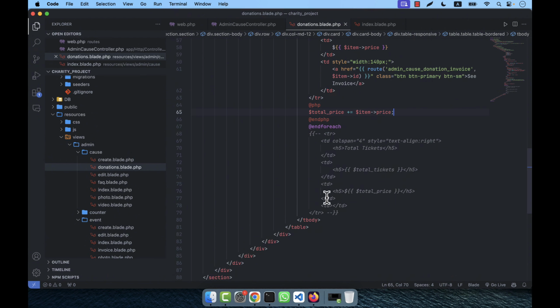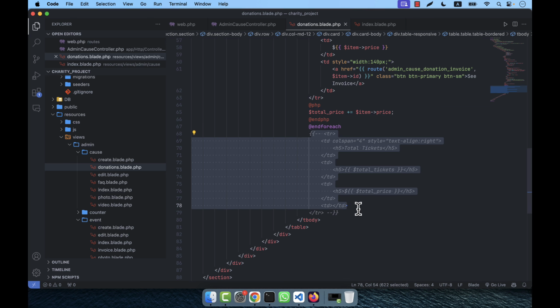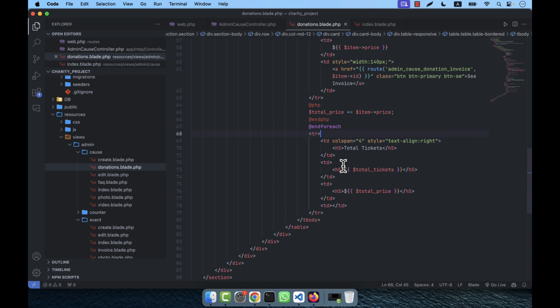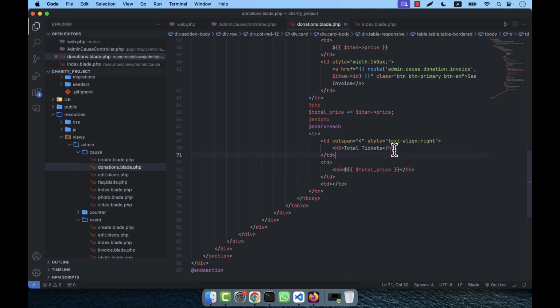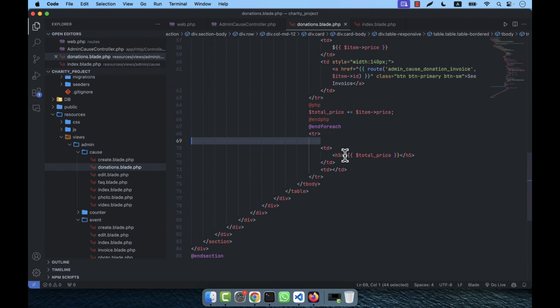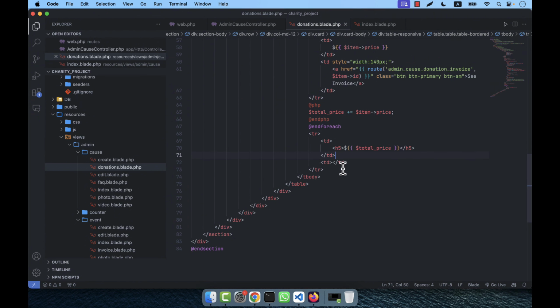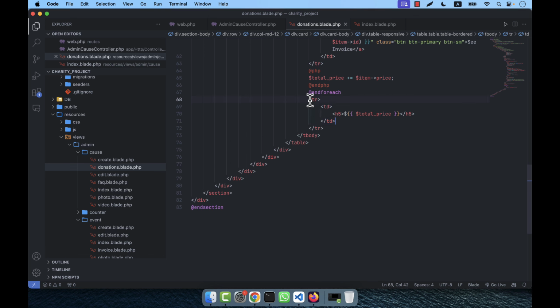In this way you can calculate the total price, and in the bottom you can just show the total price here like this. So not total tickets, it will be total price. So I'm going to remove this data, remove this. Let's check what happens. First make it comment out.